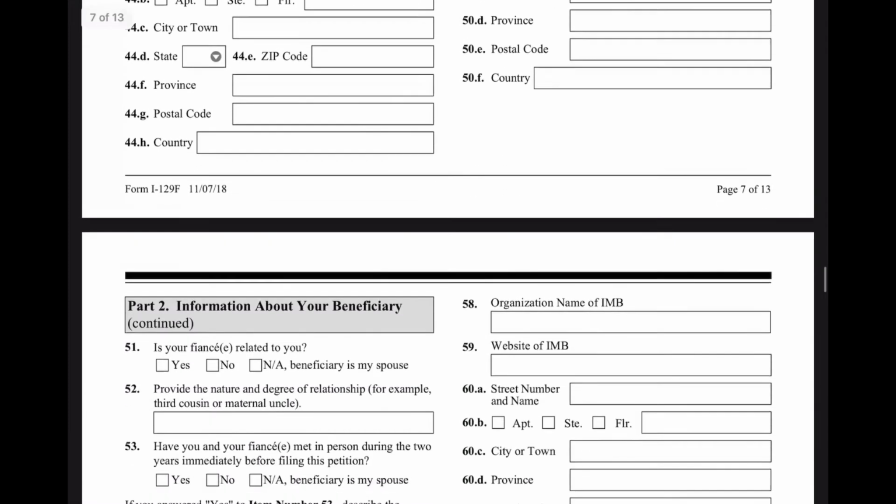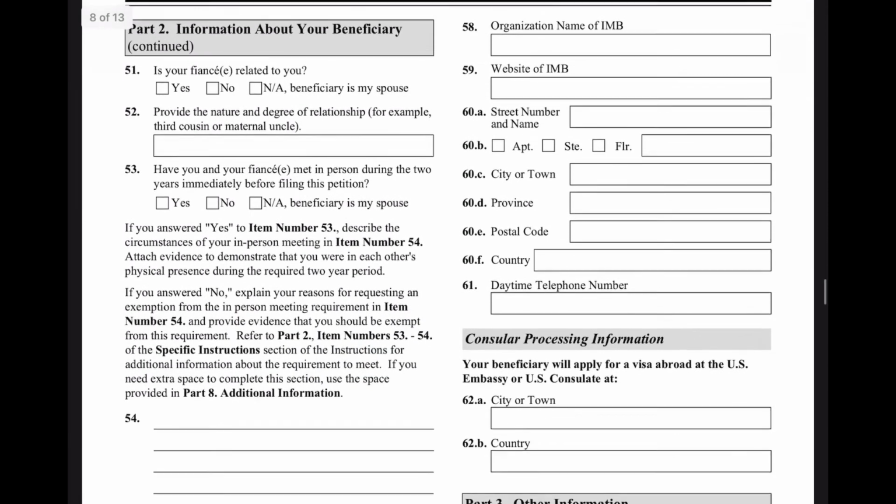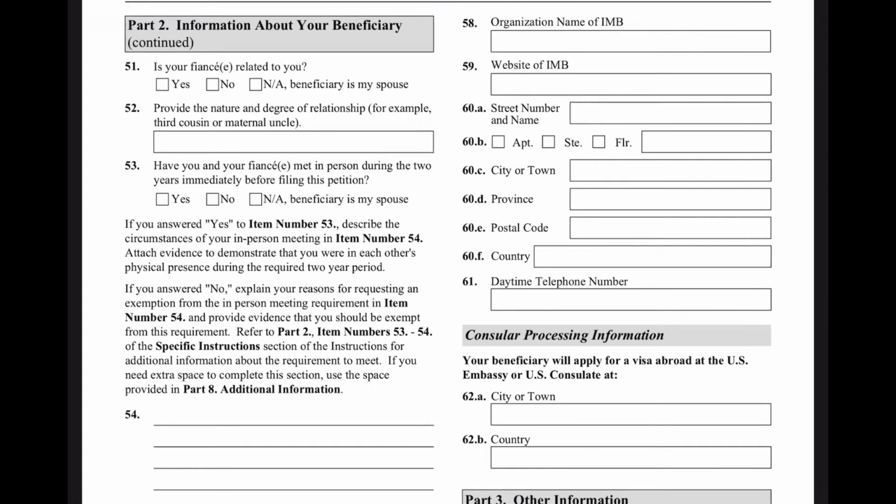Okay, let's proceed with question 51. Is your fiance related to you? So indicate if it's a yes or no. If it's not, then just write down NA or just leave it blank. And then question 53, have you and your fiance met in person during the 2 years immediately before filing this petition? So this is one of the requirements of filing a K-1 visa. You have to have met in person at least once within that 2 years before you file this petition.